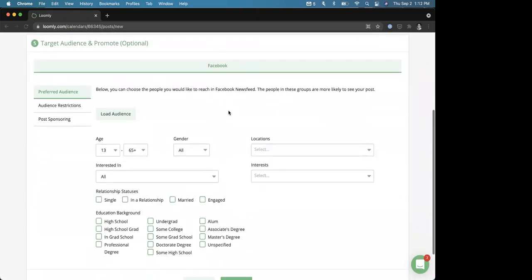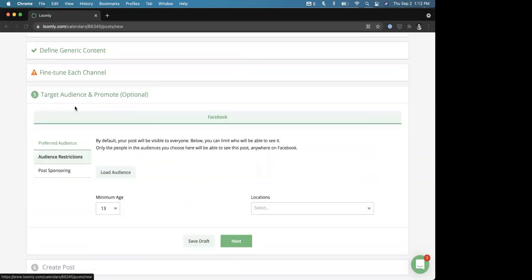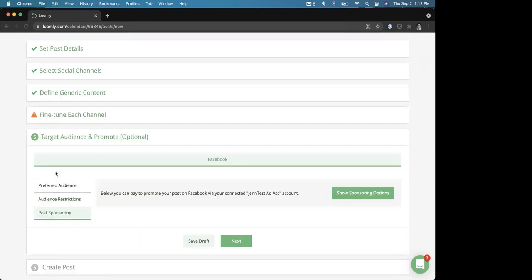Moving on to step 5. Step 5 is an optional step that allows you to publish more accurately with audience targeting capabilities. For Facebook, Preferred Audience organically targets who you would like to reach in Facebook newsfeed. Audience restrictions limit who will be able to see your post. And post sponsoring promotes your post with Facebook ads.